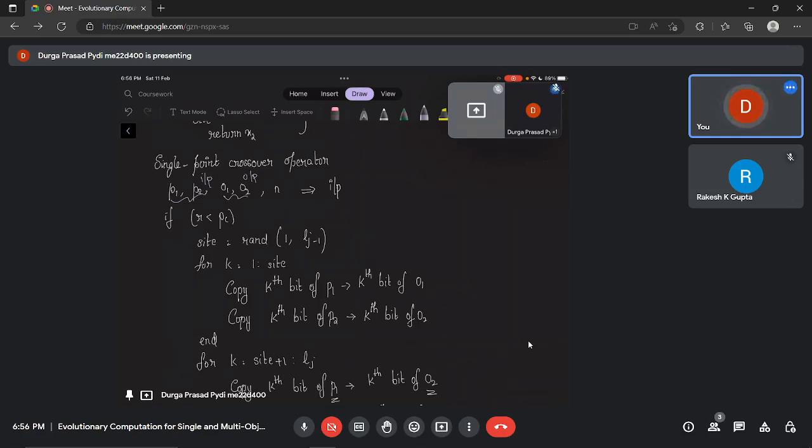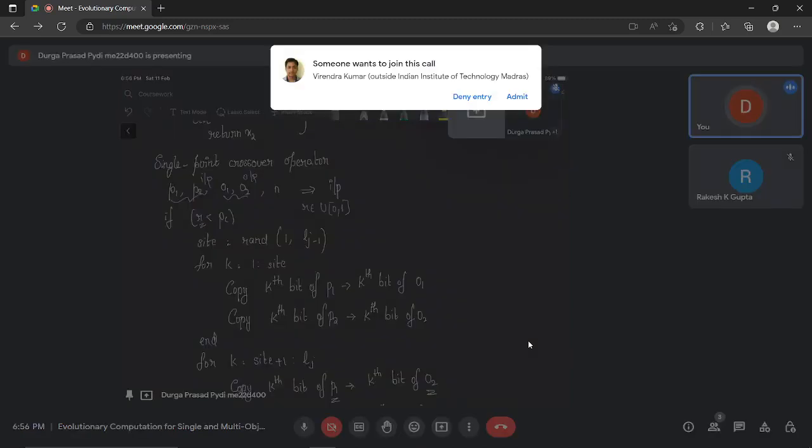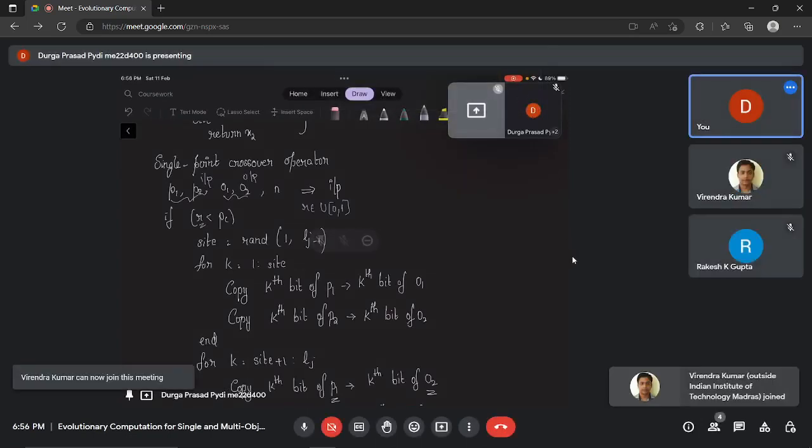So the first thing is you generate a random number. R is a random number, generated from a uniform distribution between 0 and 1. Then next you compare it with the crossover probability and see if it is less than that.